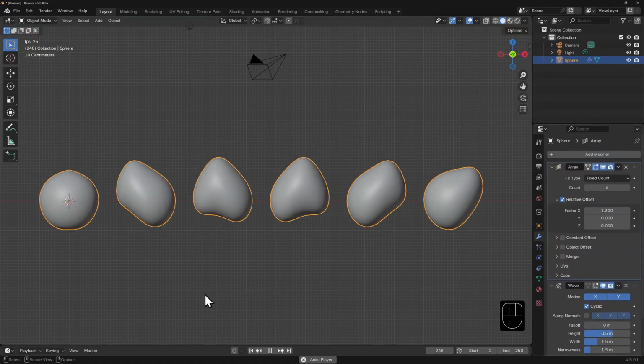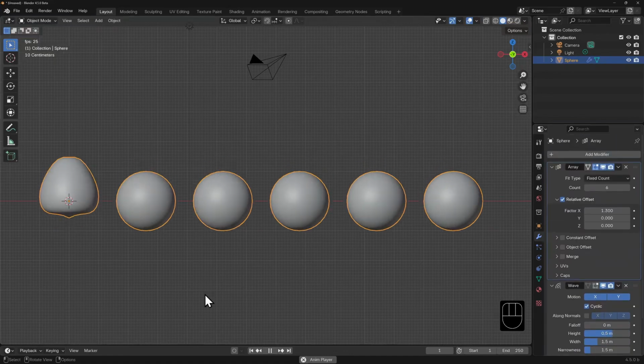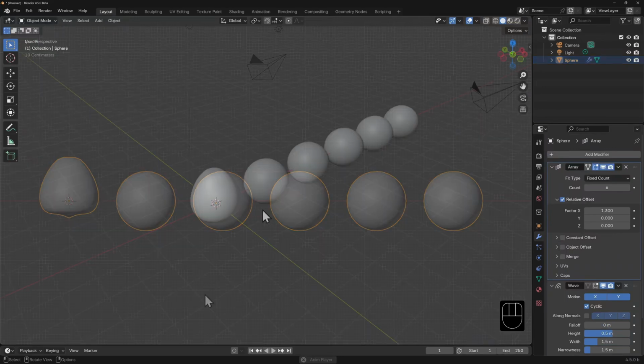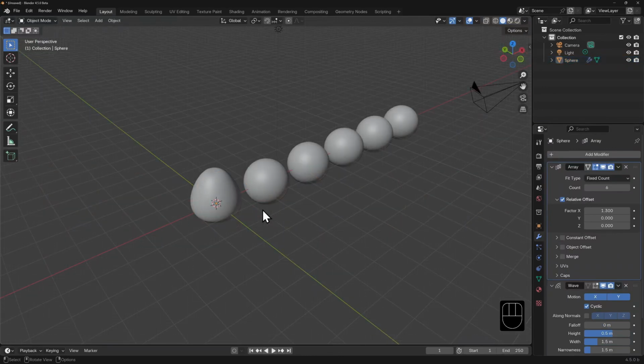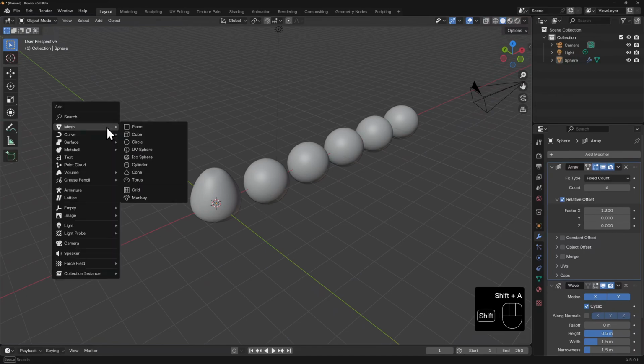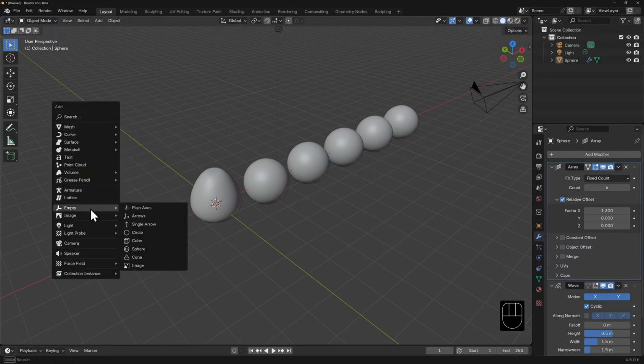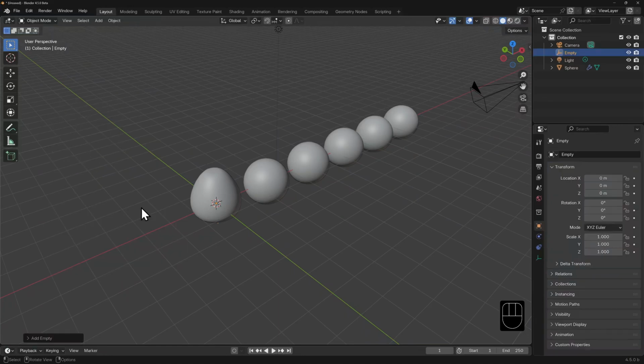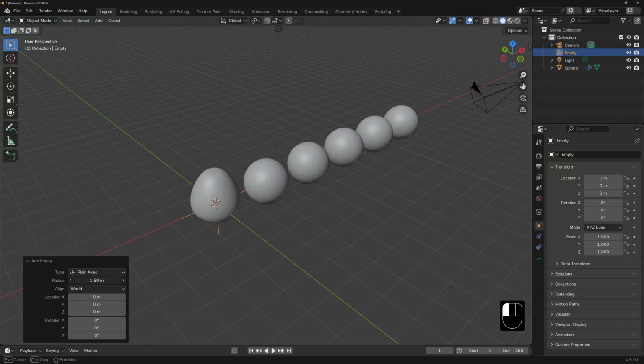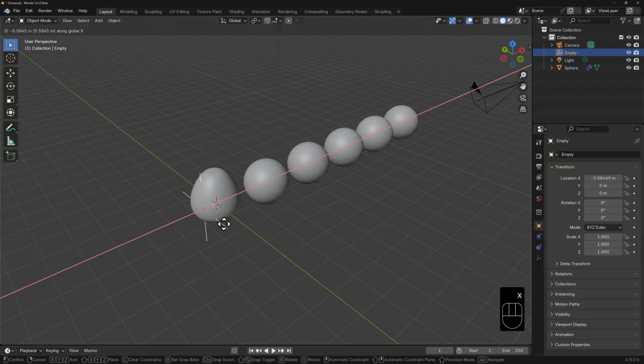Let's keep working on this example to demonstrate how we can quickly generate something pretty cool with just a few modifiers. I'm going to add an empty object to use as a pivot. So I'll hit Shift A, empty, and I'll just use a plane axis type. I'm going to increase its radius a little so that it pokes out from our original sphere and we won't have to toggle into X-ray mode to select it. I'll move this across a little in the X axis also.